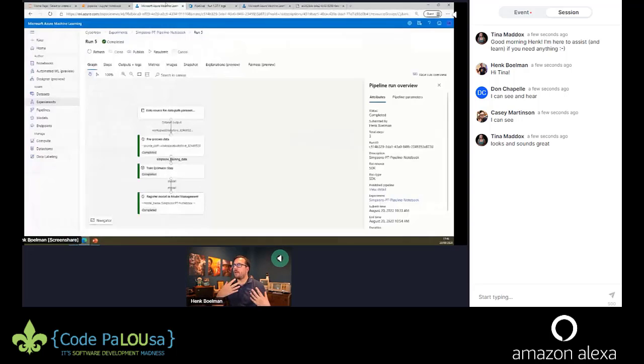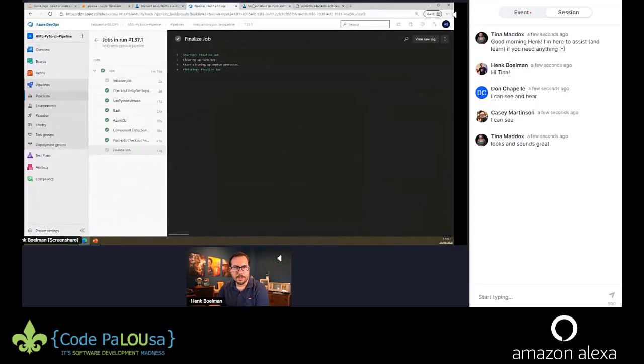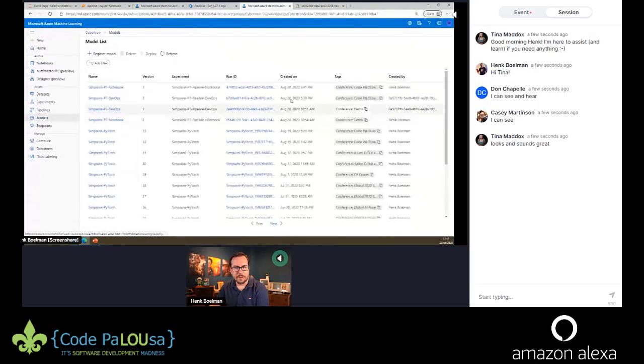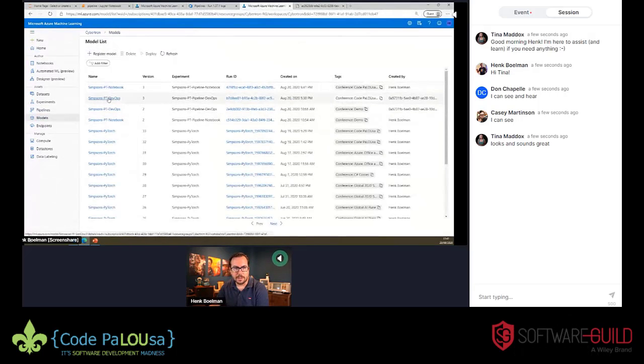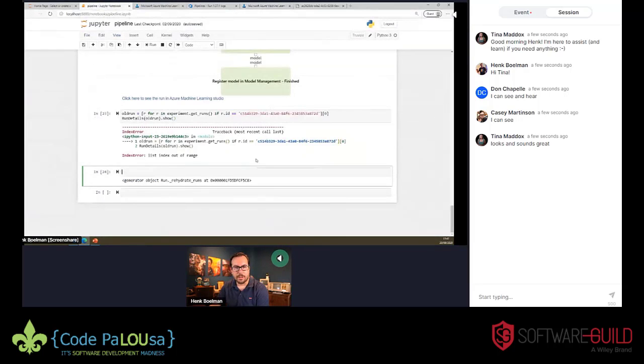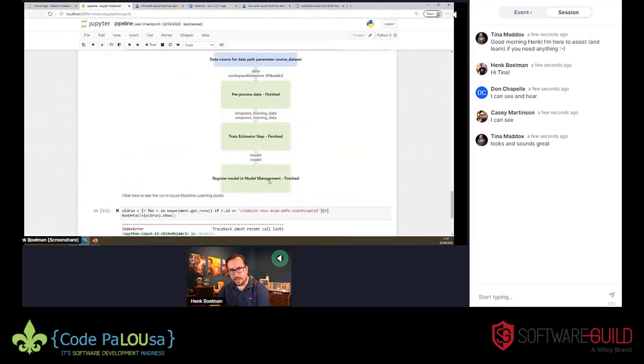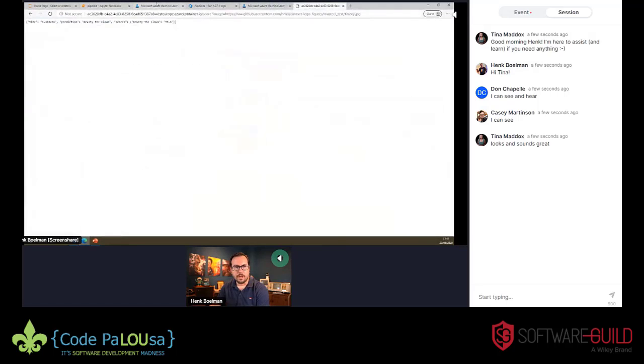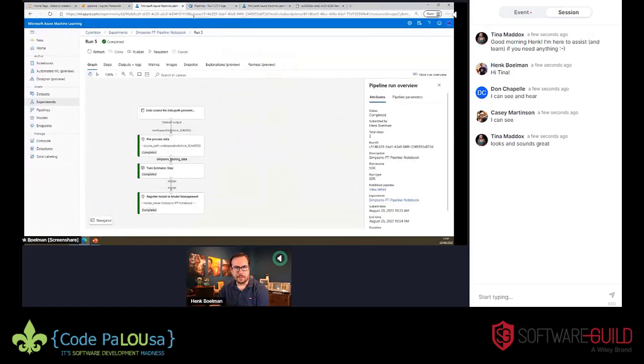So now we have set up continuous deployment of continuous integration for this part that delivers the model to model management. And here we see that our model is actually delivered from Azure DevOps with the tag Code PaLOUsa. And also our run in the notebook is finished, giving us, okay, I'm clicking a little bit too fast.